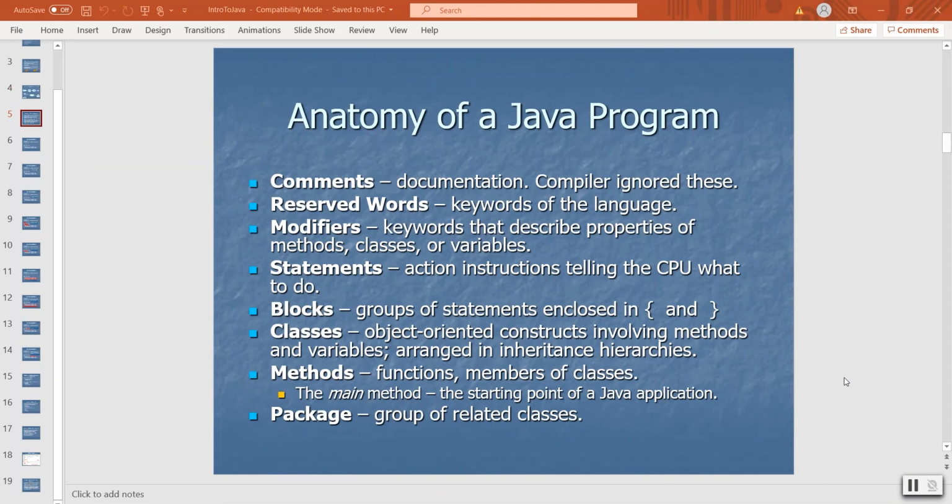So let's talk a little bit now about what are the pieces of a Java program. And I've listed a few words here: comments, reserved words, modifiers, statements, blocks, classes, methods, packages, etc. Comments, that's the documentation. If you were writing in Python, your comment would begin with a pound sign. In Java, it's going to begin with a // 2 forward slashes, or you can have multi-line comments, which begins with a /* and then ends with an */. This is just for the purpose of someone being able to read your source code as explanatory kind of stuff, and the compiler completely ignores this.